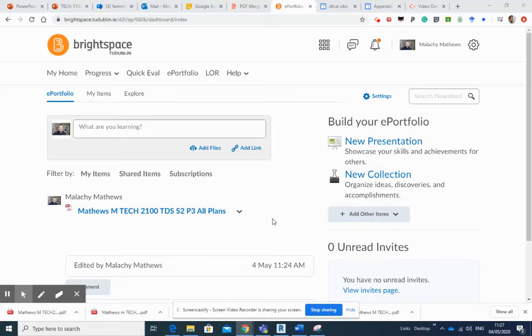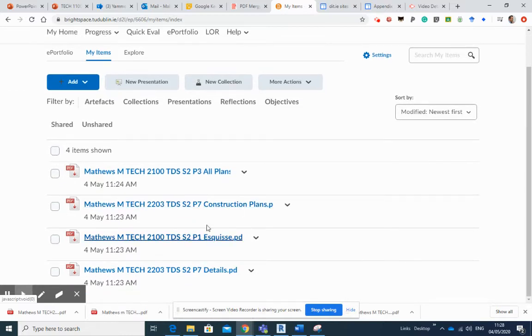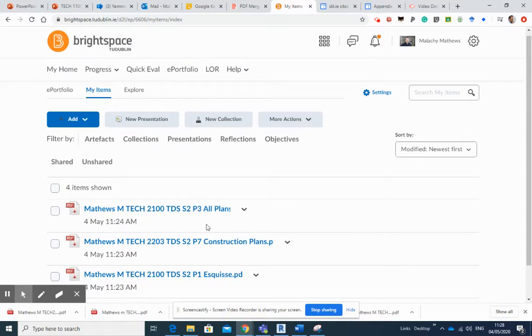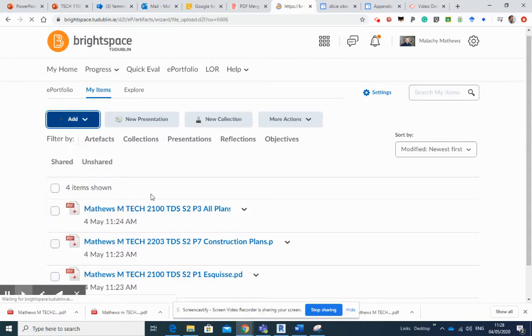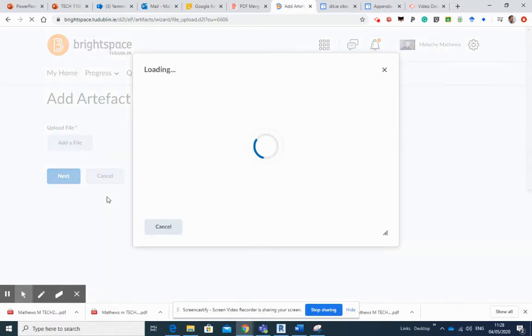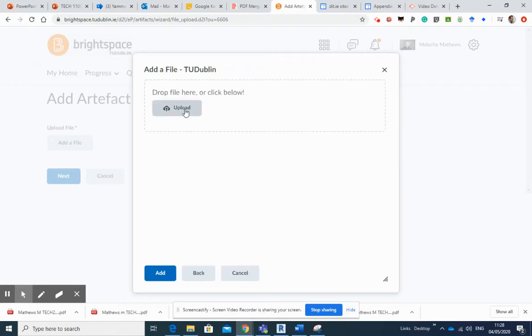Now let's continue on. So I'm going into my items here now. I've got a lot of TDS stuff starting to build up in here, and that's great. So I've got some merge plans and things like that. I want to get some BIM stuff in here now. So I'm going to hit my add file upload. And again, I'm going back towards my Windows Explorer here via my computer.